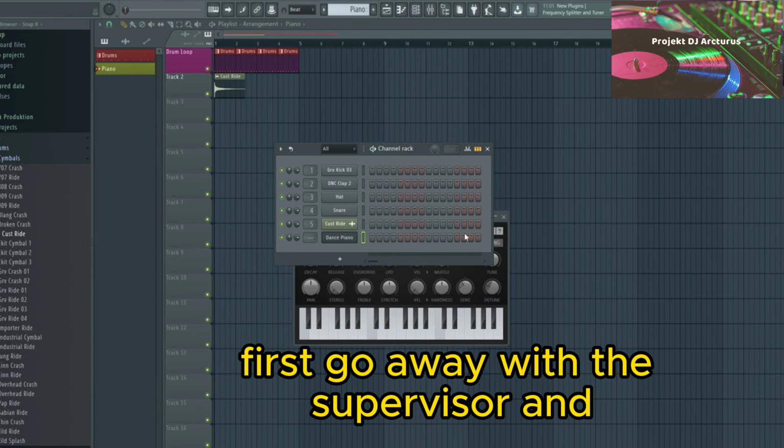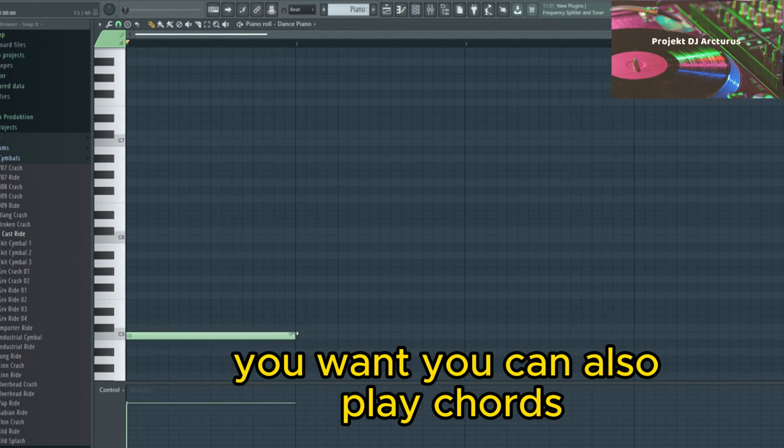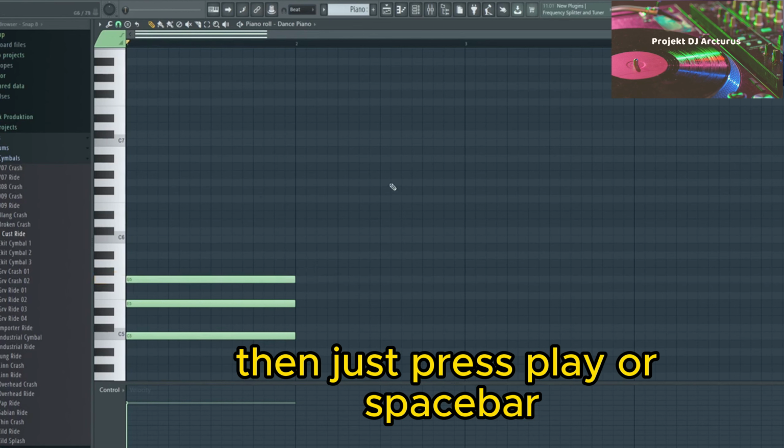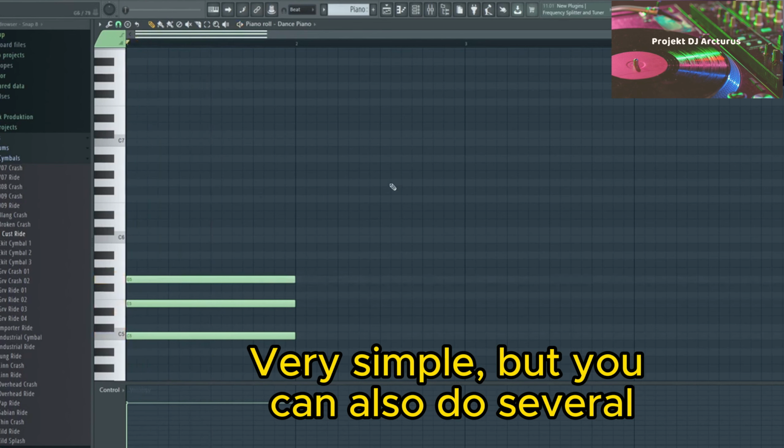First go away from the step sequencer and now go to the piano roll, and here you can write in your notes. Simply use the mouse on the note fields. You can also play chords if you already know a bit, and then just press play or the spacebar. Very simple.